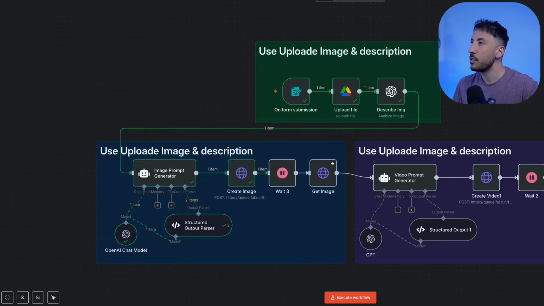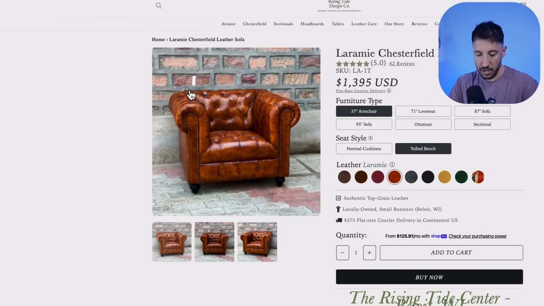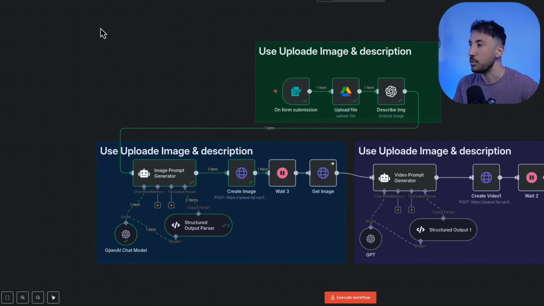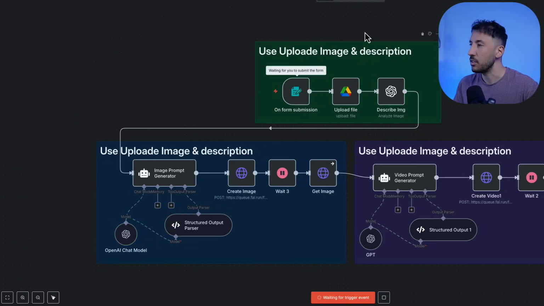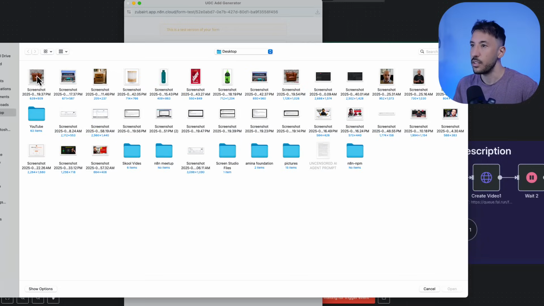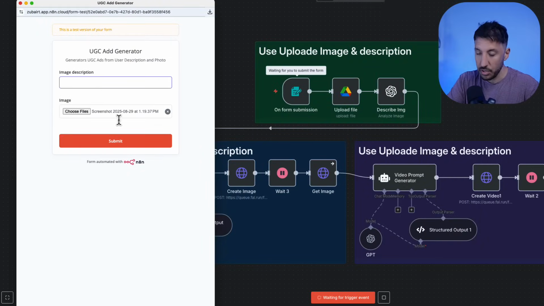All right, cool. So now let's try this leather chair. I'm going to take a screenshot of this. Okay, and then go back to my workflow and click on execute workflow. This is going to pop up this form. I'm going to go ahead and choose that new screenshot of that chair, put a description, click on submit.